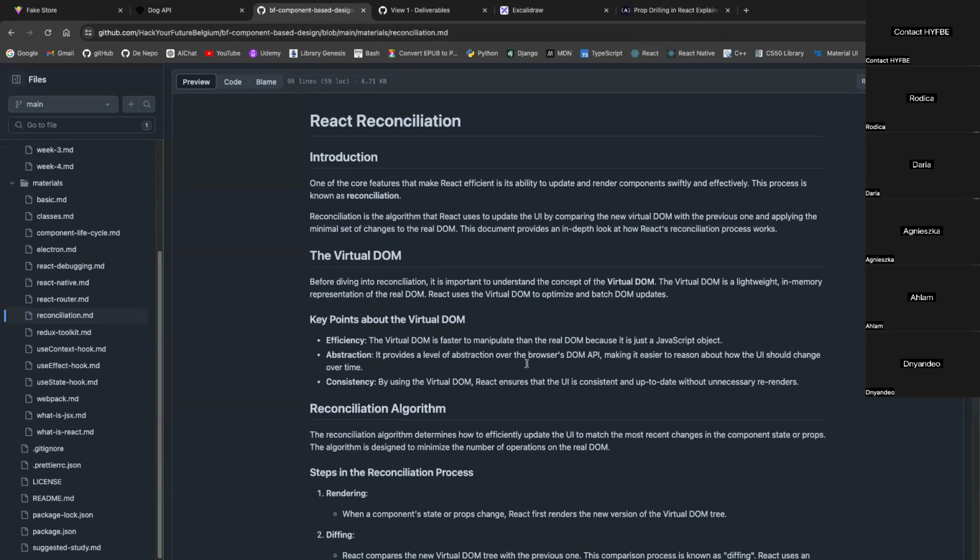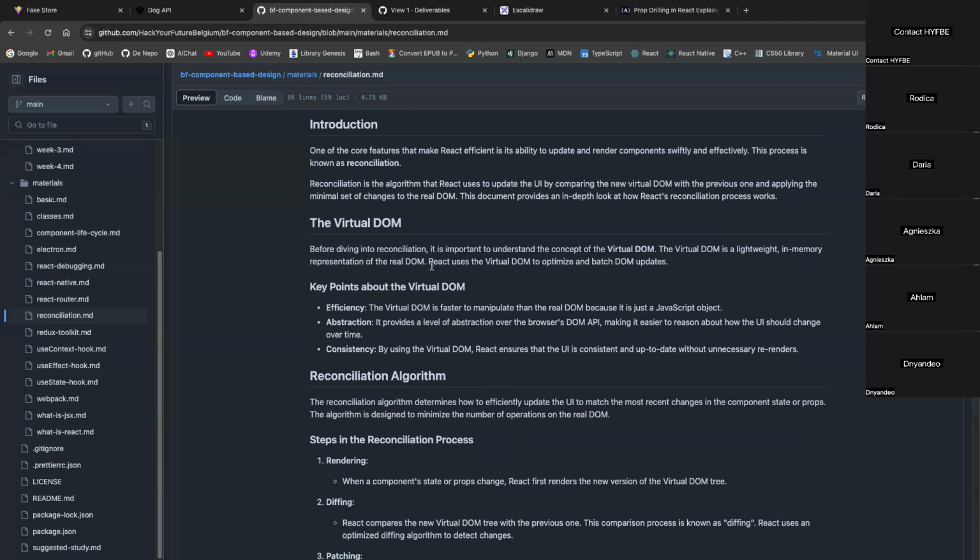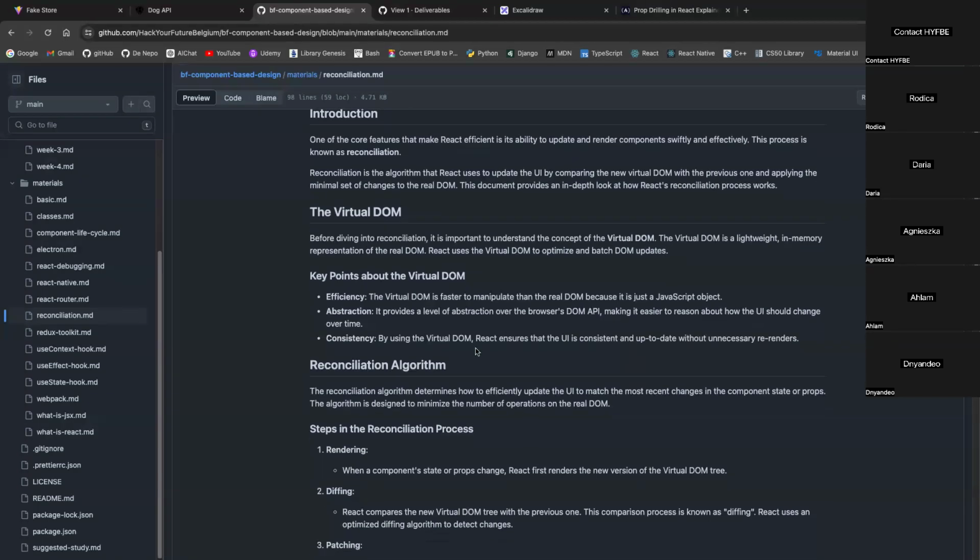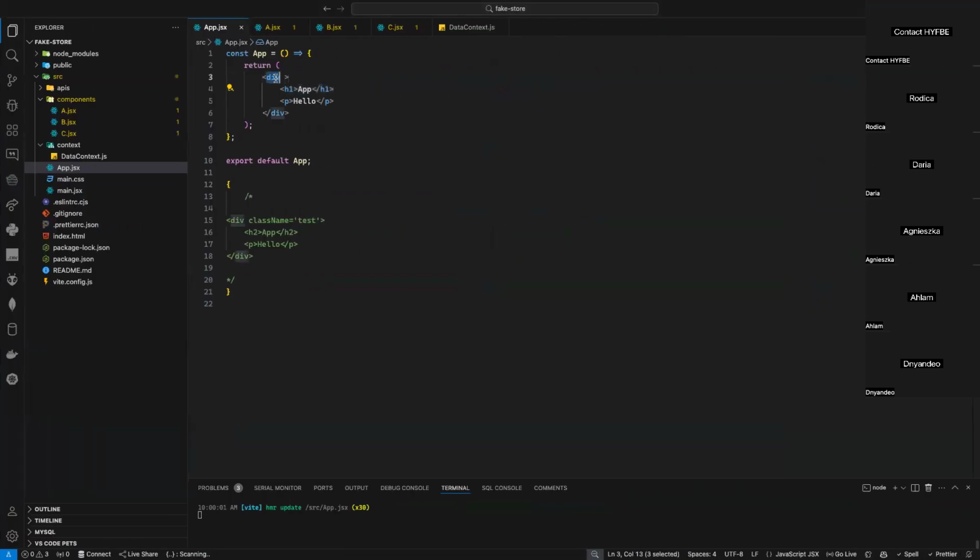Of course, here you can read this one. It will tell you: before diving into reconciliation, it's important to understand the concept of virtual DOM. You know already what the virtual DOM is. Now, a key concept, I forgot to say something here. Let's say I have a list. If I have a list in React, all the time React is complaining about the key, right? If I write li, multiplied by 5, let's say, React always complains. When I map through a list, all the time it says to enter a key.